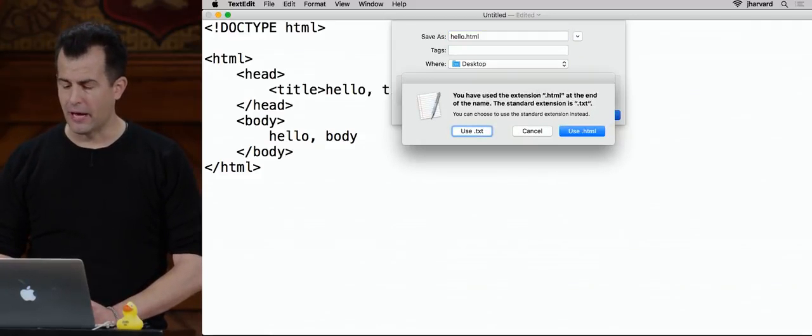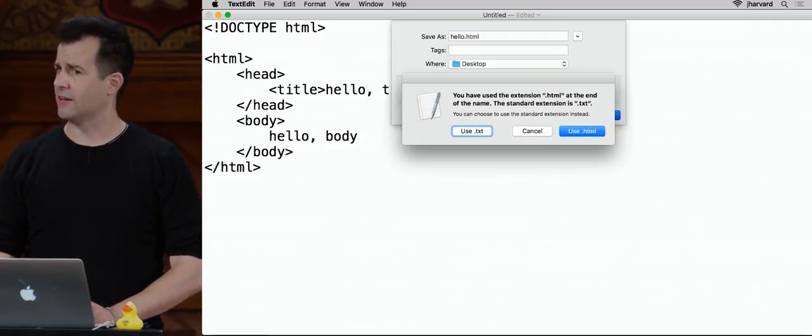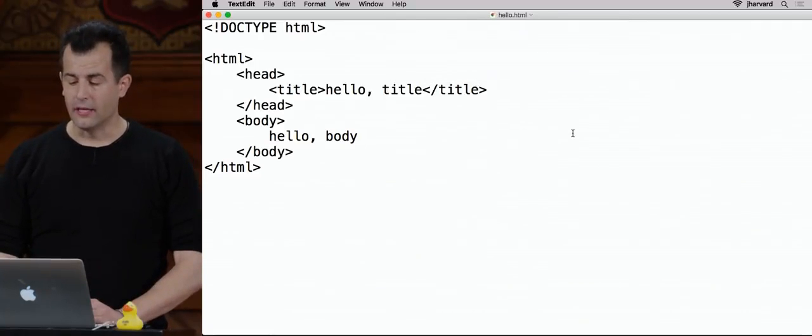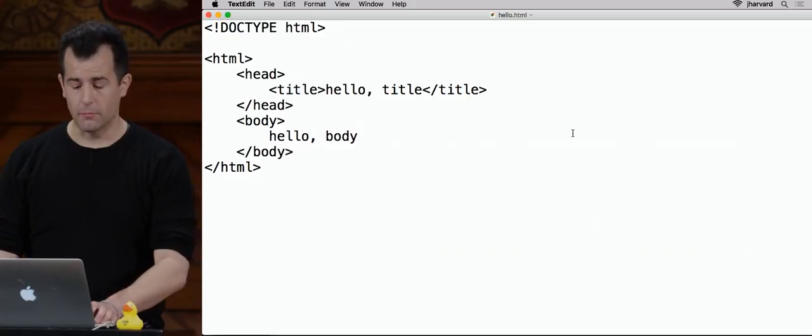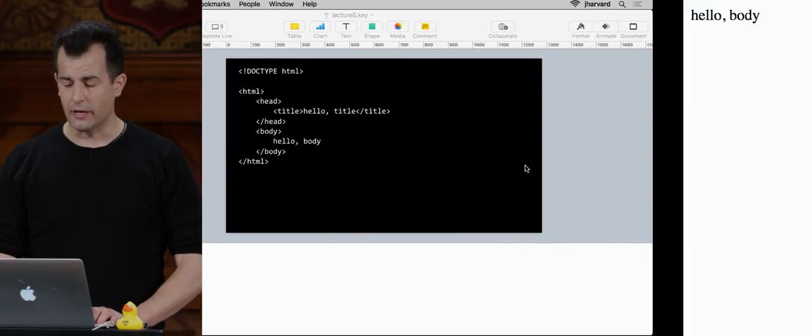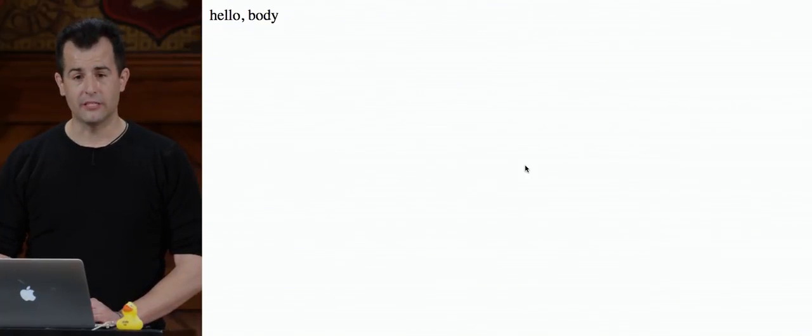I'm going to hit save. Mac OS is kind of warning me that this is text, not something called HTML, but I know what I'm doing. I'm going to say use HTML. And now I have a file called hello.html. And if I go to my desktop here, in fact, it is. And if I double click on it, there, in fact, is that pretty simple web page.